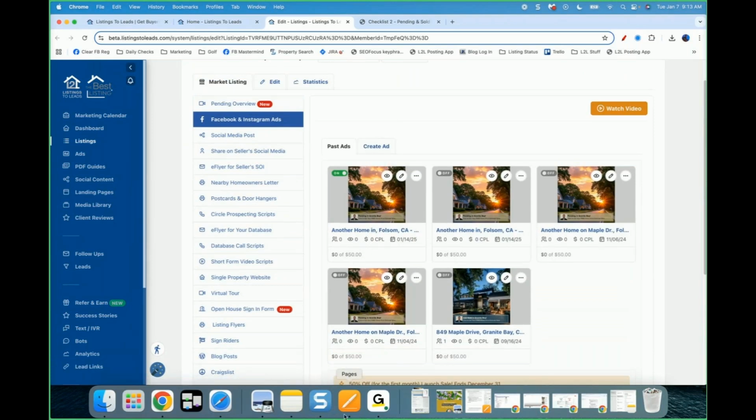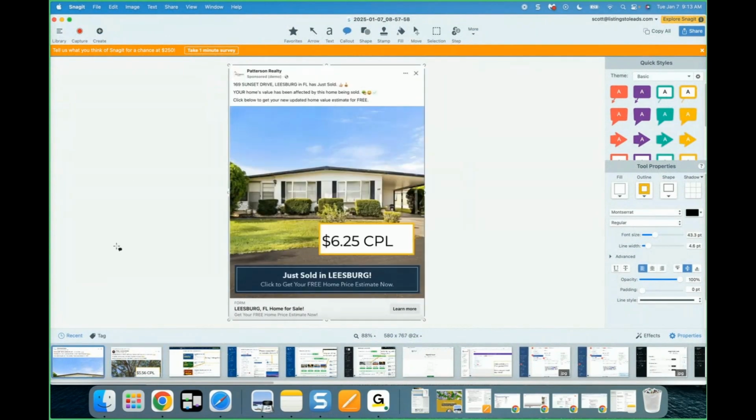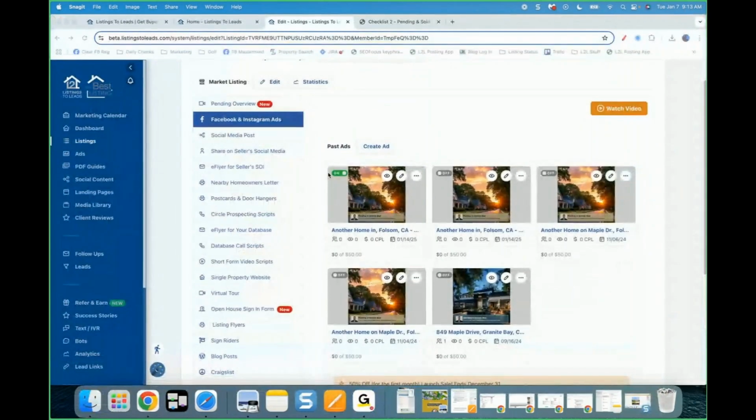In fact, let me show you this ad. And yeah, pending. So this ad in particular, $5.56 a lead. So $5.56 a lead for this pending listing. And this is a sold listing. This ad, $6.25 for a sold listing. And again, you don't even have to have a pending or sold listing for this strategy to work to generate some really good seller leads.